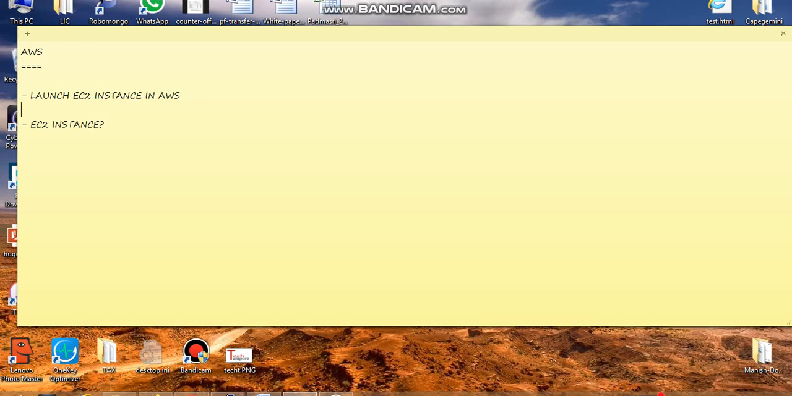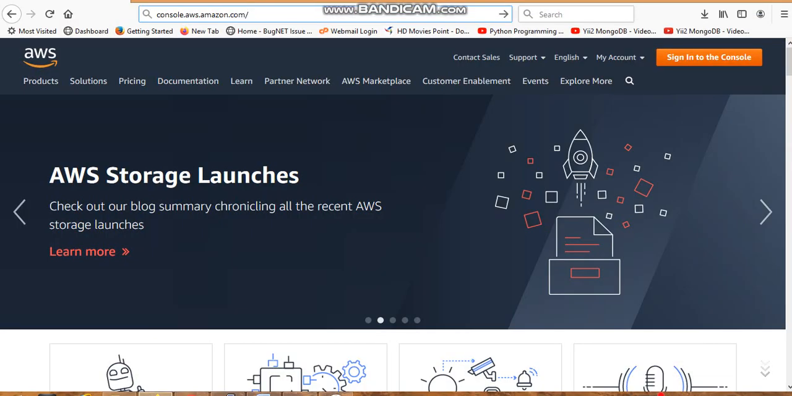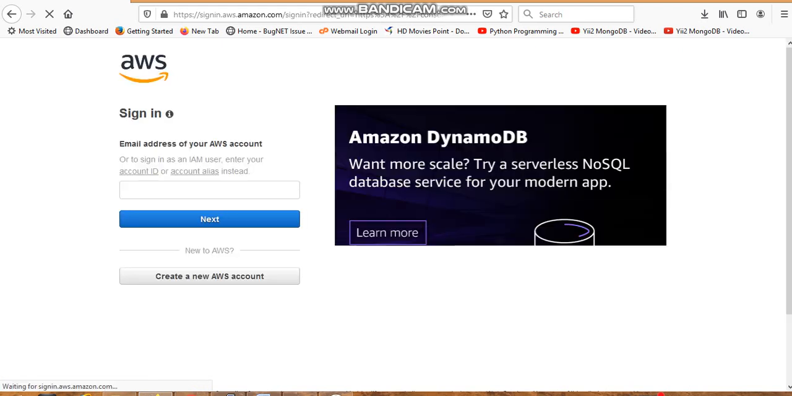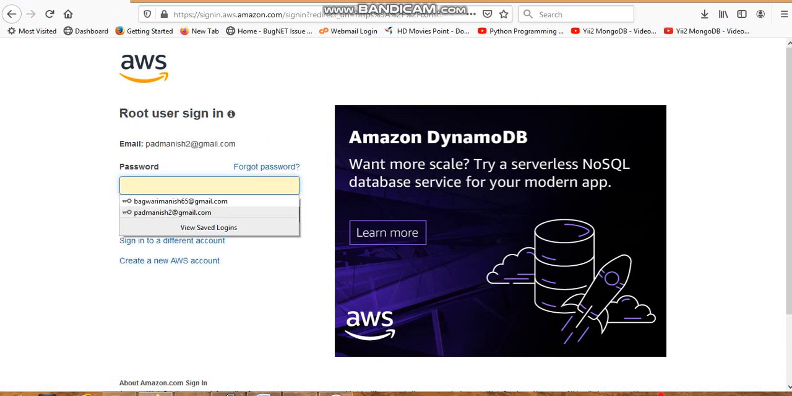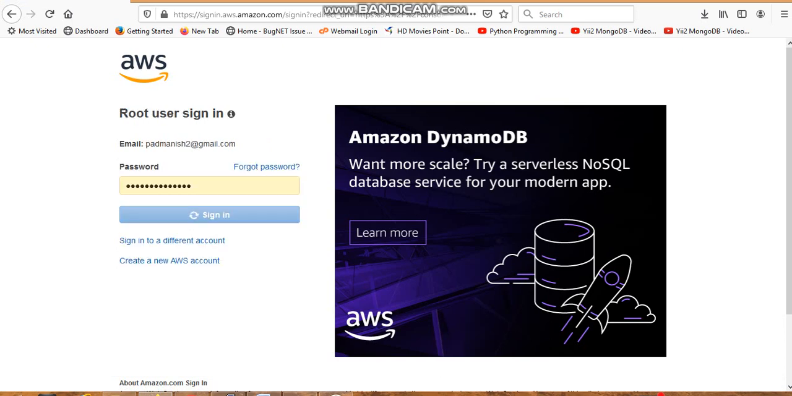First of all, just go to the AWS console using console.aws.amazon.com and sign into your account. You have to create an account with Amazon first. For 1 year you can use a free tier account. Now I'm going to log in to my AWS account and it will open the AWS console for me. So let's get started.